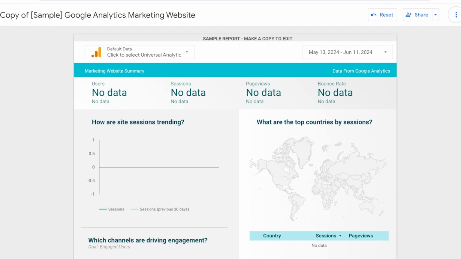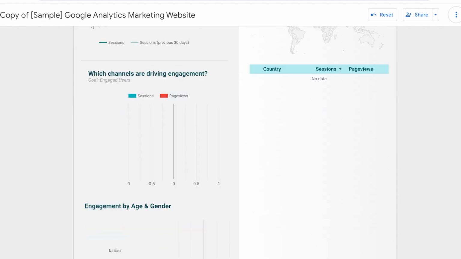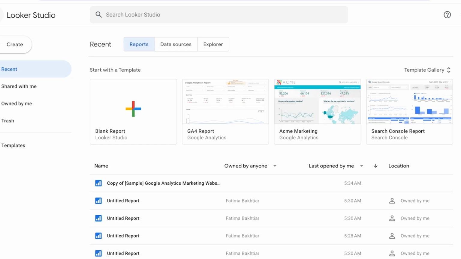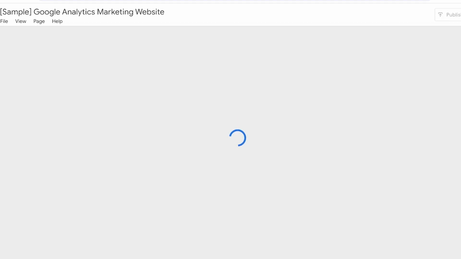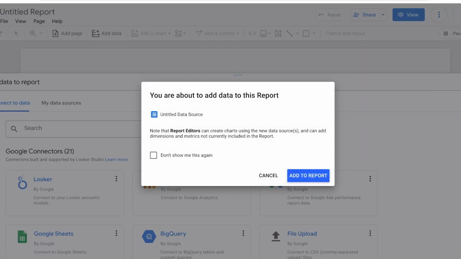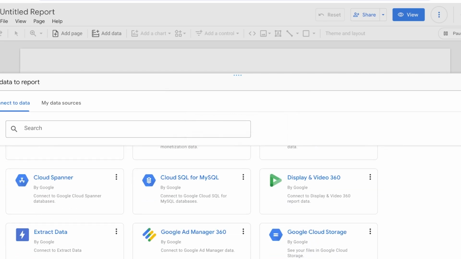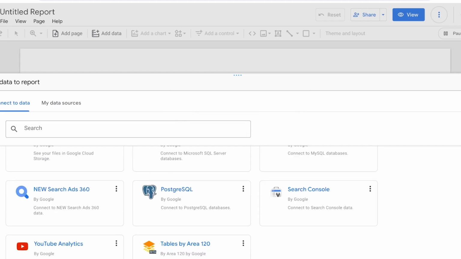And once you add your own data to this, you can further customize with any more widgets that might be required for your personal use case. So if you have a blank report like so, and you don't have any specific data source, what you're going to do is first add your data source.